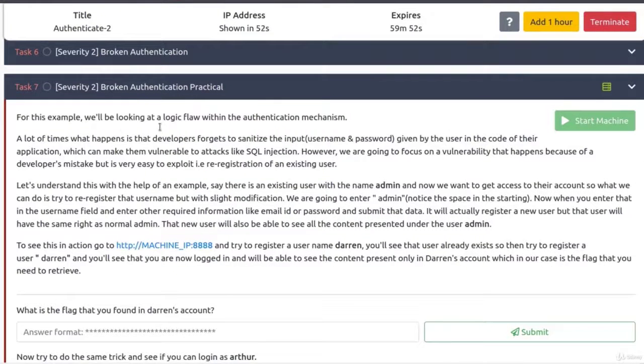For this example, we'll be looking at a logic flaw within the authentication mechanism. A lot of times what happens is that developers forget to sanitize the input given by the user in the code of their application, which can make them vulnerable to attacks like SQL injection. Okay, we already knew that. Let's go all the way down. Let's understand this type with the help of an example.